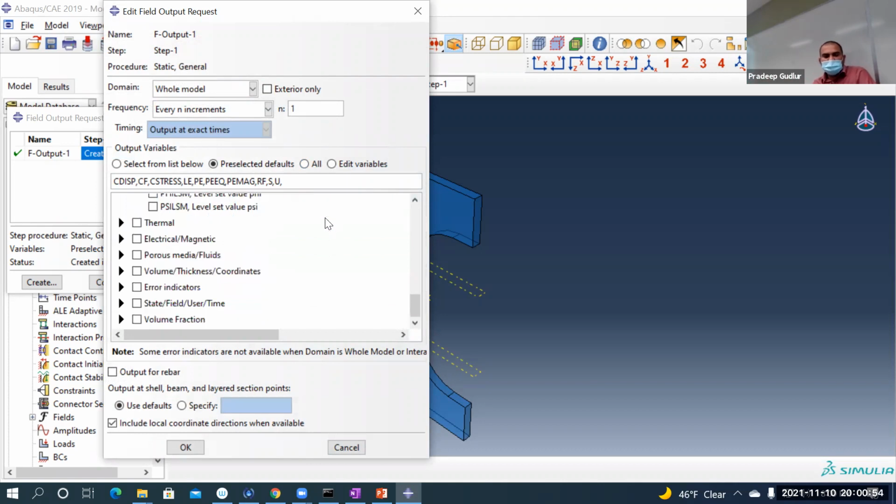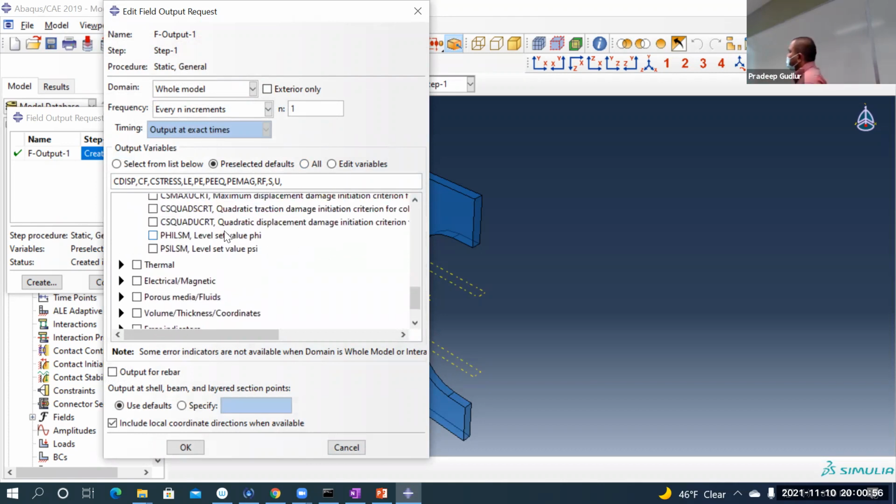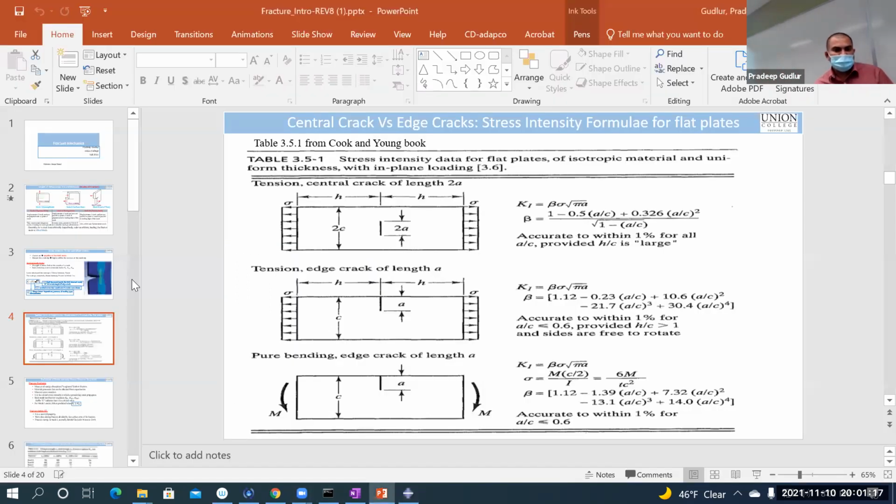And we will select two things, the phi LSM and the psi LSM. Anyone remembers what is phi and what is psi? LSM for level set method. Phi and psi. What does phi represent and what does psi represent? So I'll just refresh your memory.